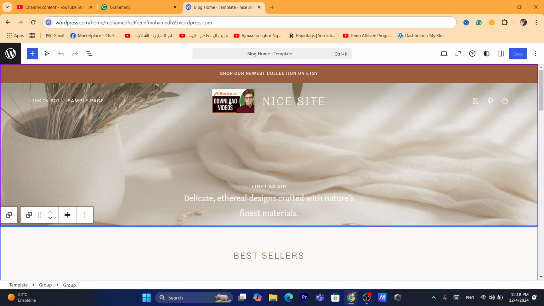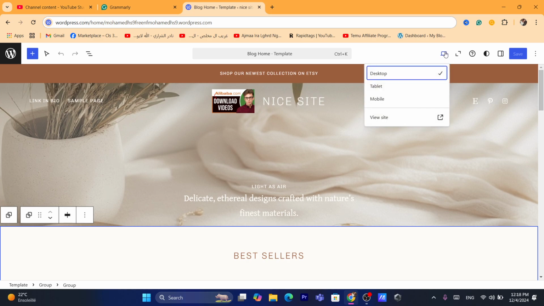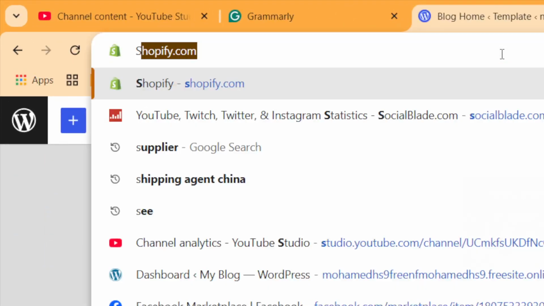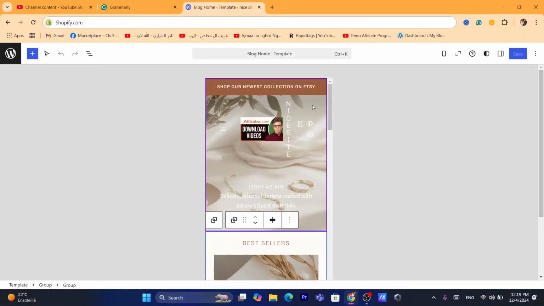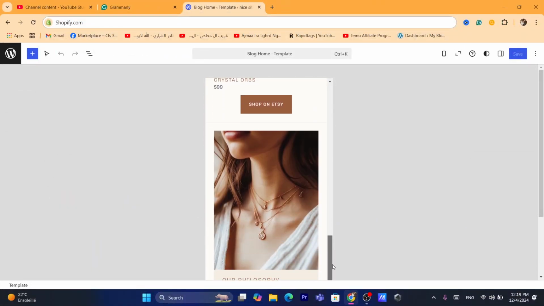Now you can make multiple changes to the mobile view, but first you will have to click here. It's this laptop icon in the top right, as you can see. You want to click on that, and you can either change it to tablet or mobile view. I'm going to select mobile here, and this is exactly how it's going to look on mobile view, on phones.